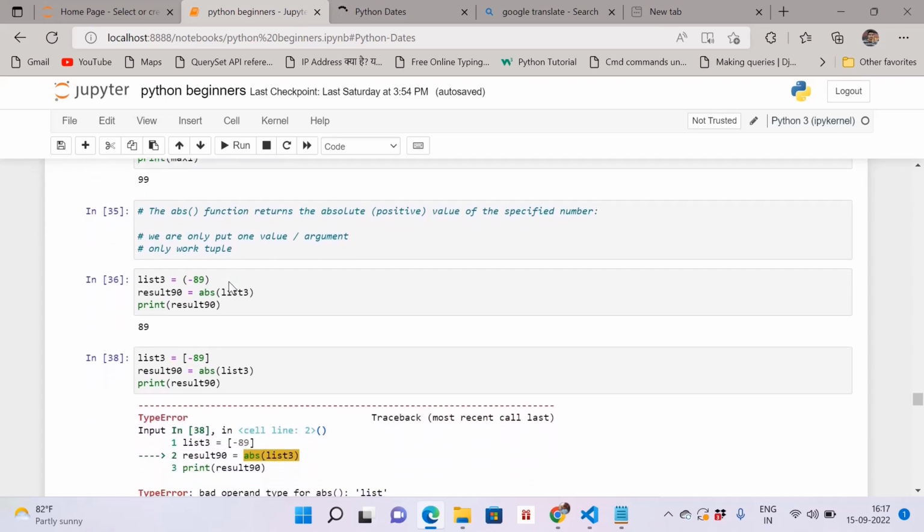Then the abs function. So what is the abs function? The abs function returns the absolute positive value of the specified number. We can pass a specific number as the argument, only a specific number, and the output returns a positive number. So we only put one value as the argument.